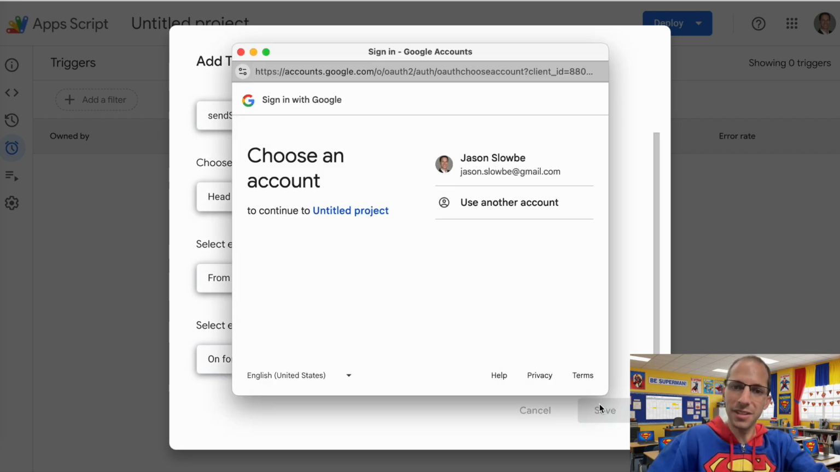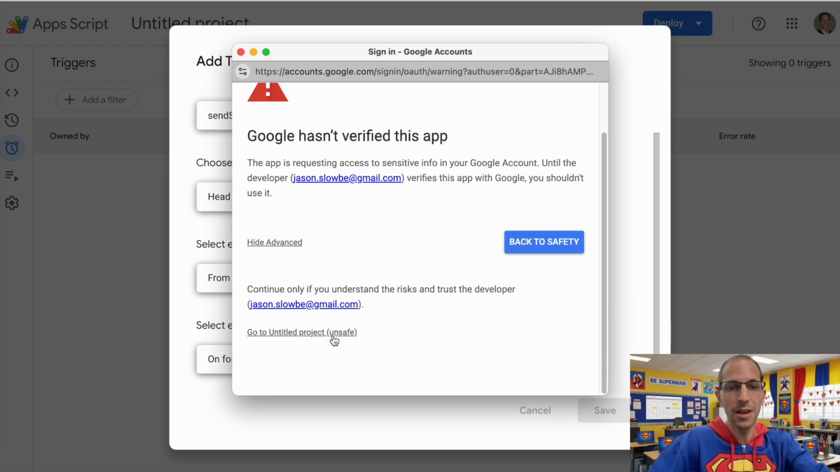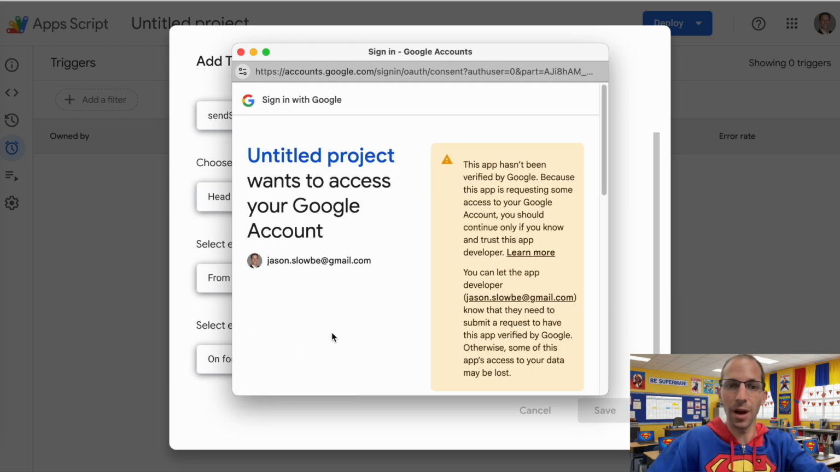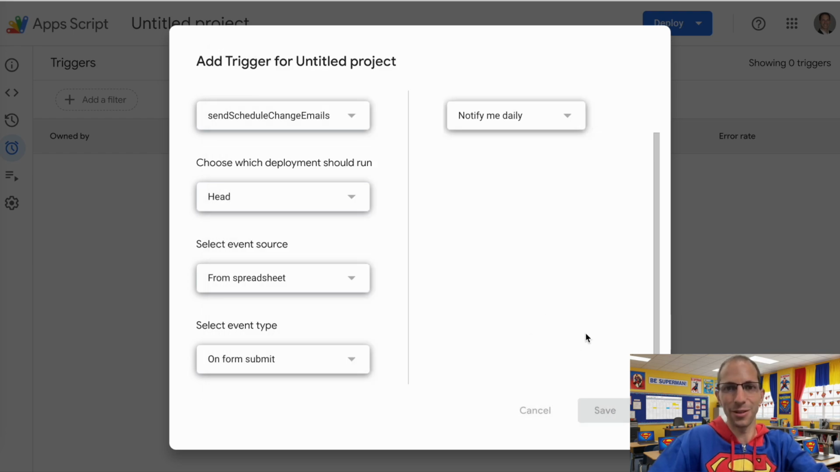The first time you do this, we do need to give consent to the scripts to run automatically and to send emails on our behalf. Google is not going to do this as part of the privacy and security protections. Google is not going to allow this until you give that consent. So once you provide the consent once, you will not have to do this again in the future.